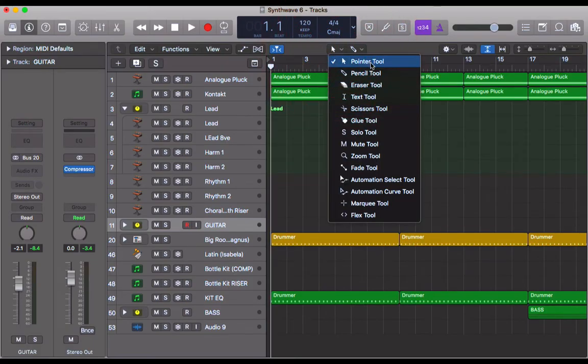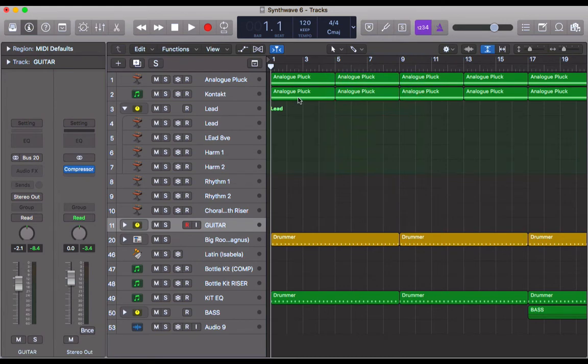So we're on pointer tool at the moment. We know that because there's a small tick next to it, and it's the one that's highlighted. Now the pointer tool just allows you to click and move things around. So very much like any other cursor in any other program, really, but very helpful nonetheless.